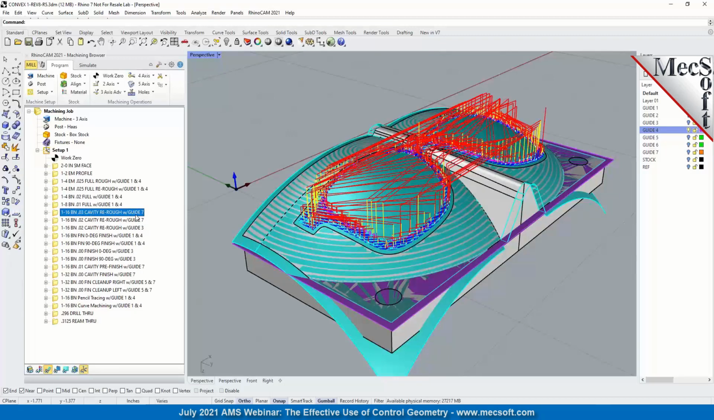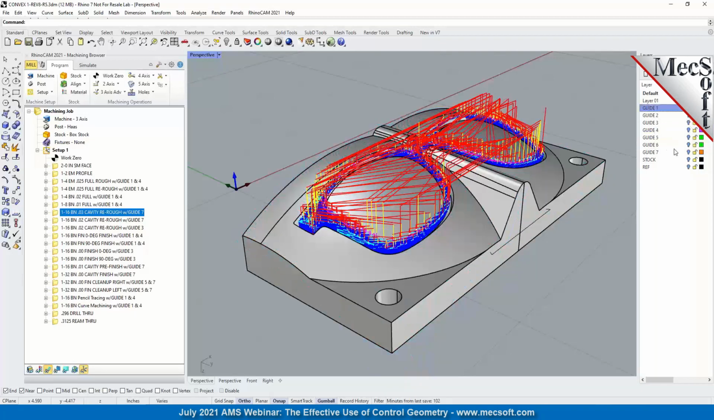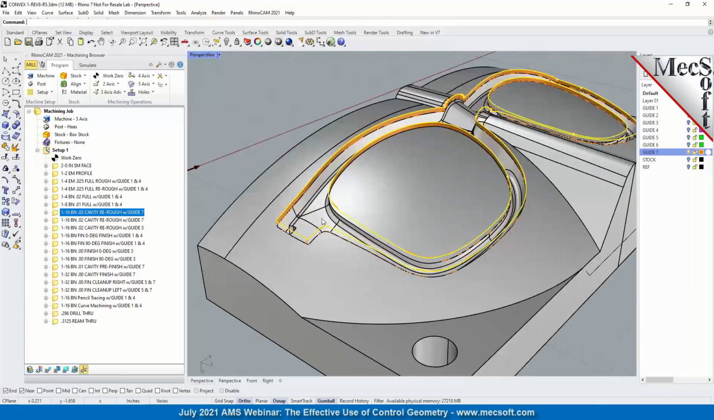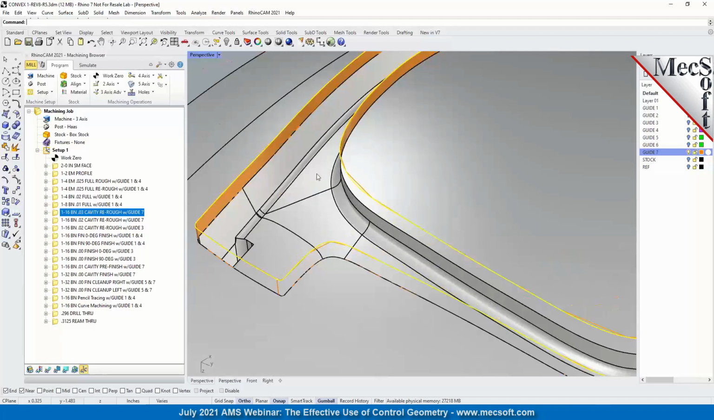This roughing operation is for the cavity. So they have these turned off and they have guide number 7 turned on. And let's turn off the toolpath. So what they did here is, if any of you are mold machinists or tool and die machinists, you understand the value of the parting line.